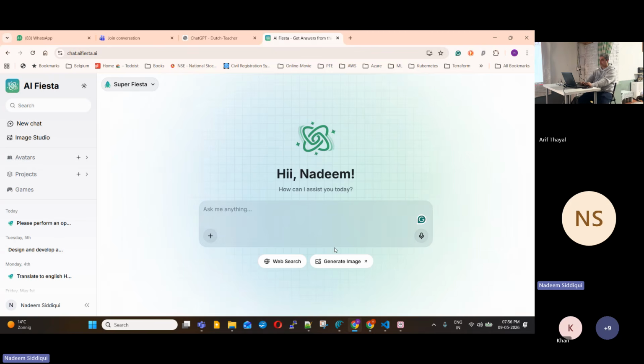So this is the AI Fiesta model which I have purchased. It has all the models which are available, including all the ChatGPT models. It is Dhruv Rathi's startup, people know, right? I've already purchased it and I liked it very much. So let's give an example.